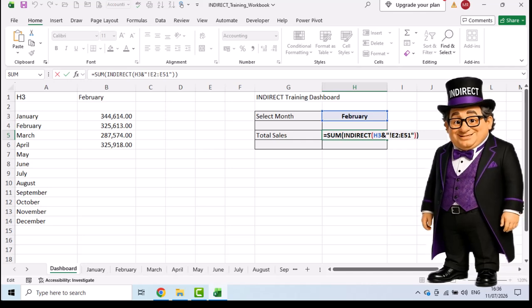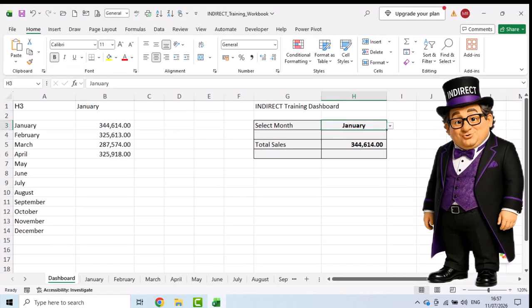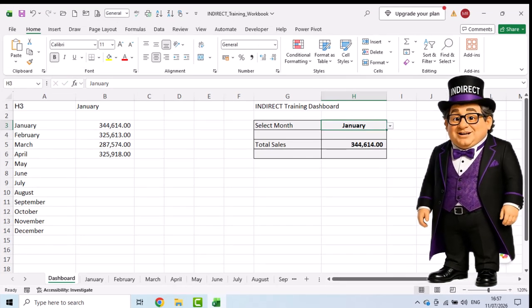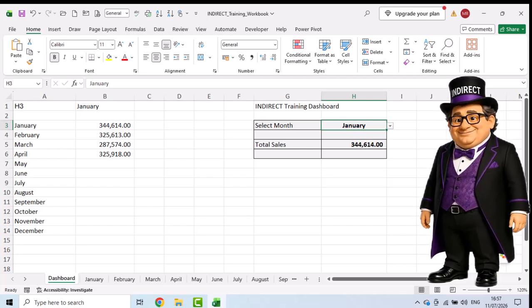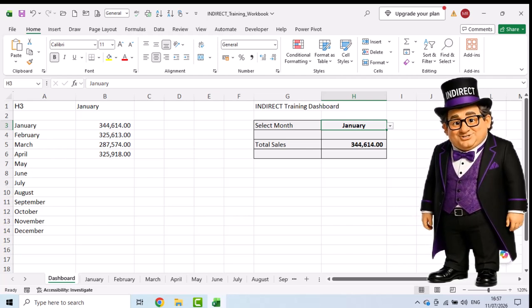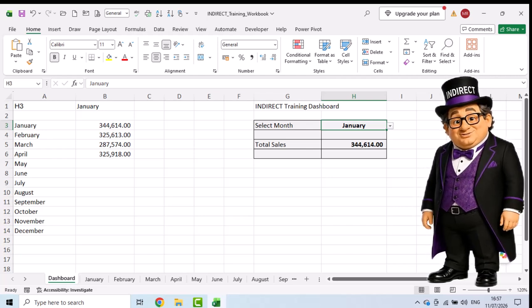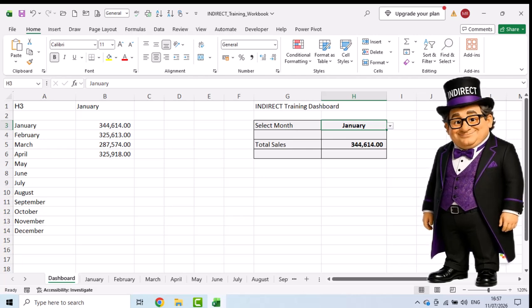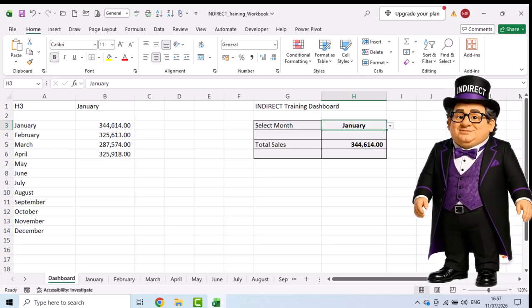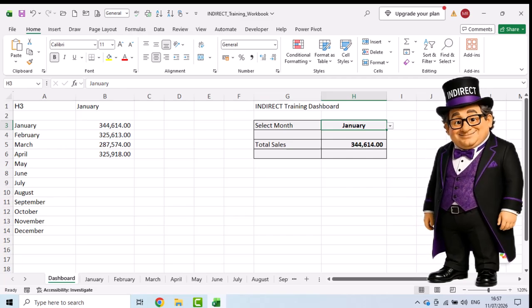Now watch what happens. Change February to January. I immediately create a new reference, January!E2:E51. The SUM function now totals the January figures instead. The formula never changes. Only the worksheet reference changes. That's the real power of the INDIRECT function. It allows a formula to build its reference dynamically from text.